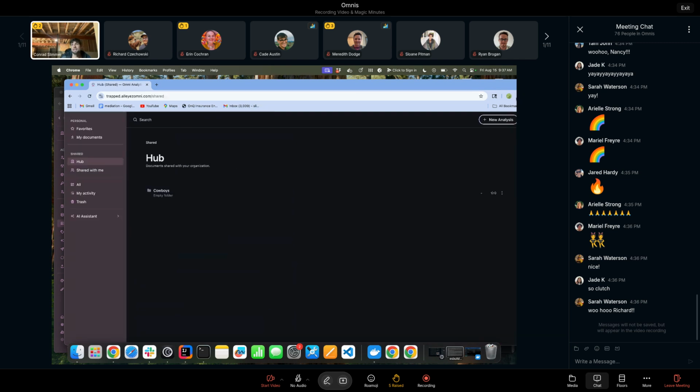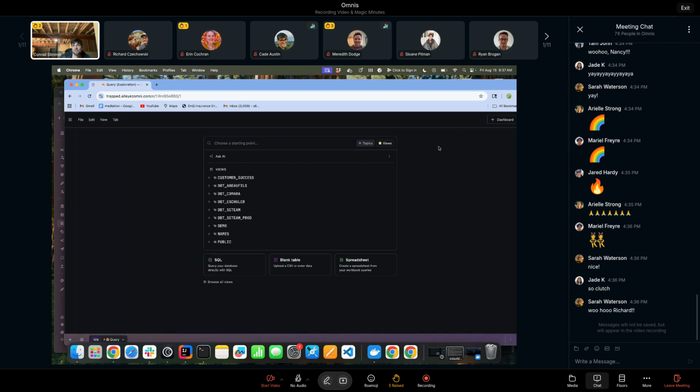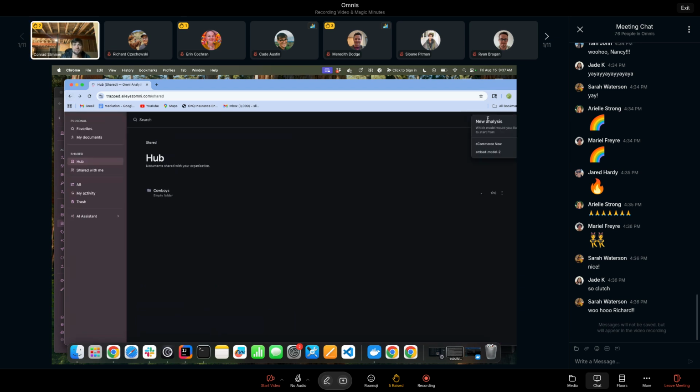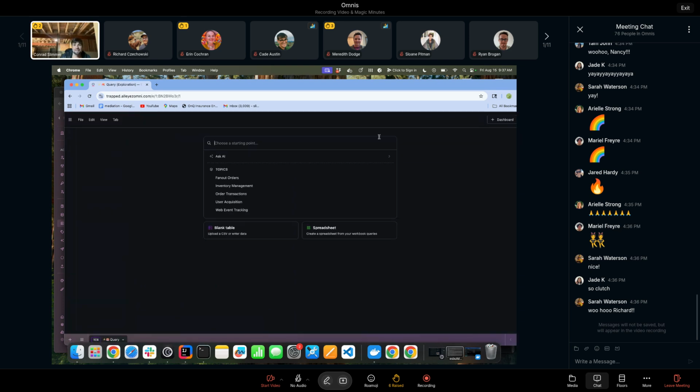And you can see I come in here, and now if I click new analysis, if I go to embed model 2, this one has the querier role, so you can see I'm able to browse all views. If instead I were to come create a new analysis on the other model that I granted access to, I'm a restricted querier, I can't do SQL queries.